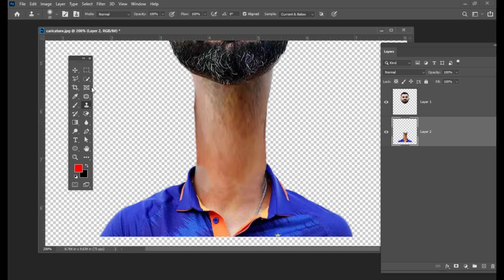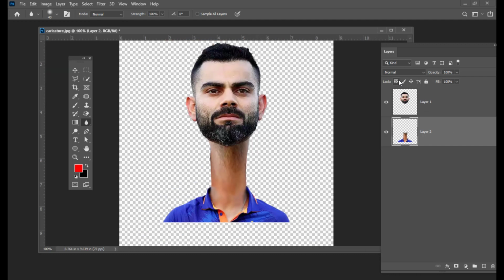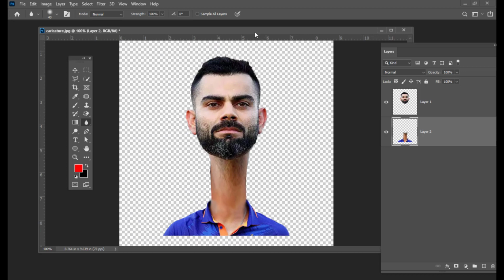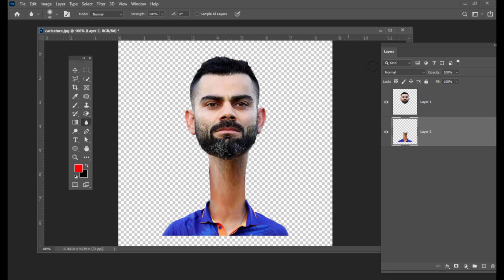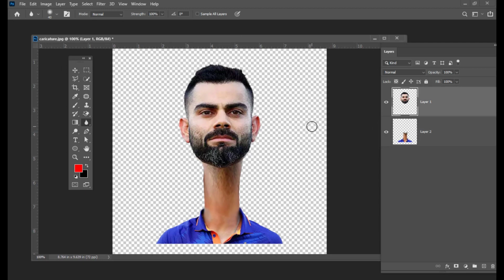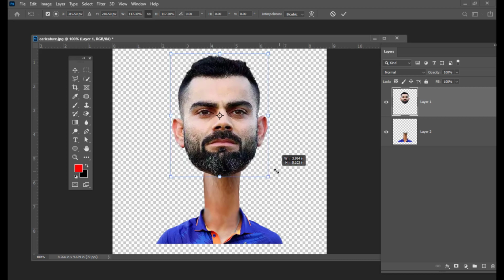we'll use the blur tool and blur out the areas that are not looking nice, so it will blend perfectly with the skin. Right, now it looks fine. Then the next step, we are going to make the head a little bit big. So we can use the center scale here, right?